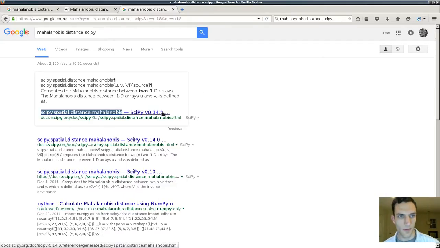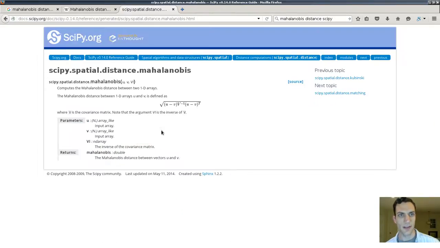Basically, we're going to be trying to just be comparing against this metric. As you can see, it takes your first vector, your second vector, and VI being, V or VI? Note that the argument VI is the inverse of V. Okay, so you pass it the inverse of the covariance matrix, which gets plugged in there. Interesting that they do U minus V and then U minus V transpose. That doesn't really matter.